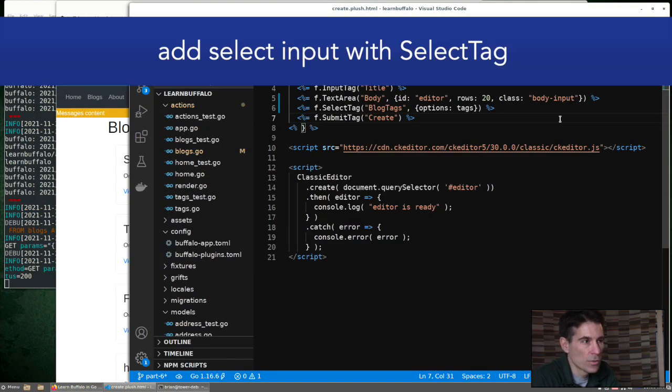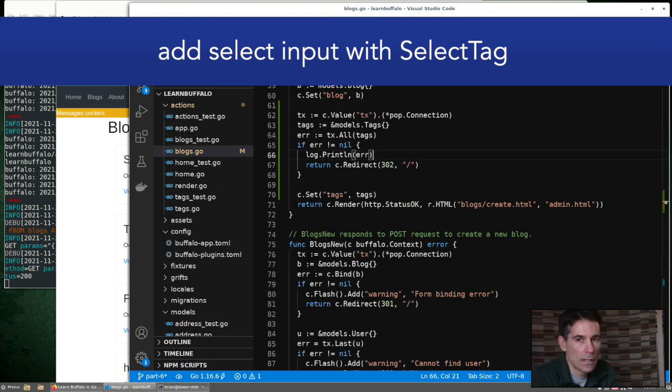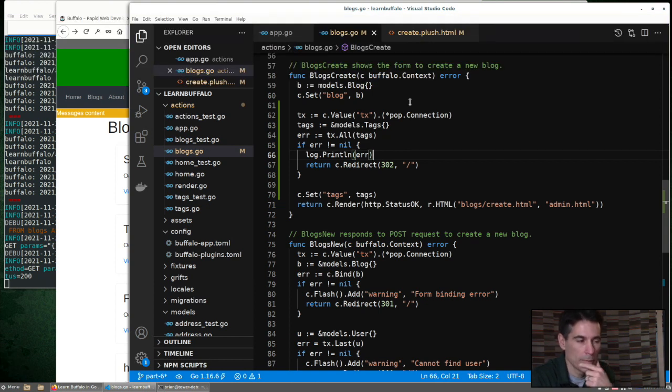Okay, so you may have noticed there's one thing missing from our blog form. There's no way to add tags. How would we do that? So let's take a look at a couple of options. One option would be to create maybe a select tag or a checkbox that allows users to select one of the existing tags. How would that work?